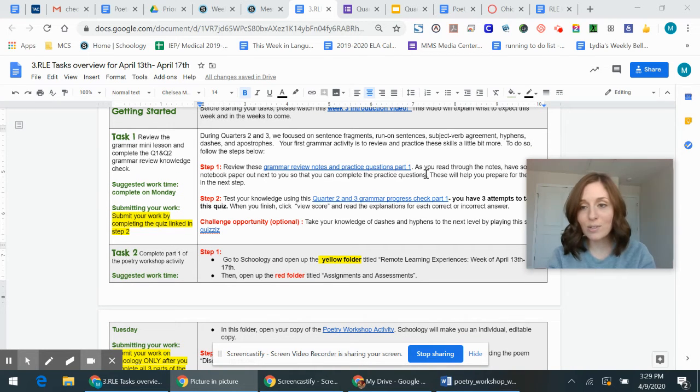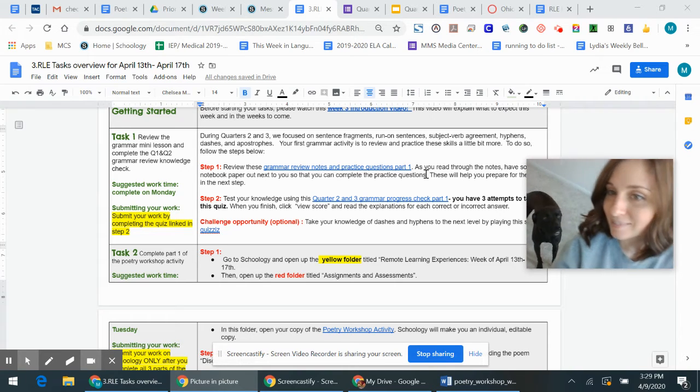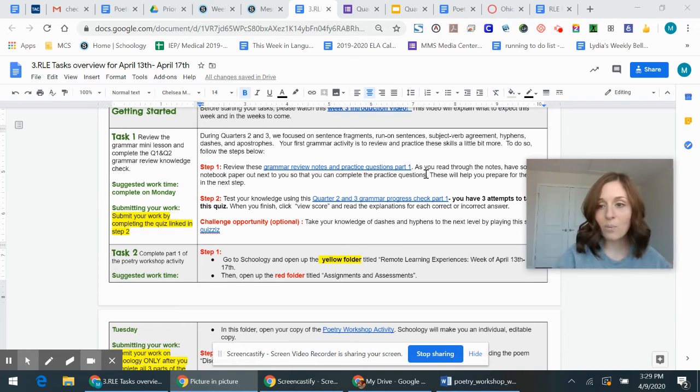My dog's making noise over there. He wants me to pay attention to him. Hi, buddy. So they are always in here working with me, and then I try to take him out to play every once in a while.